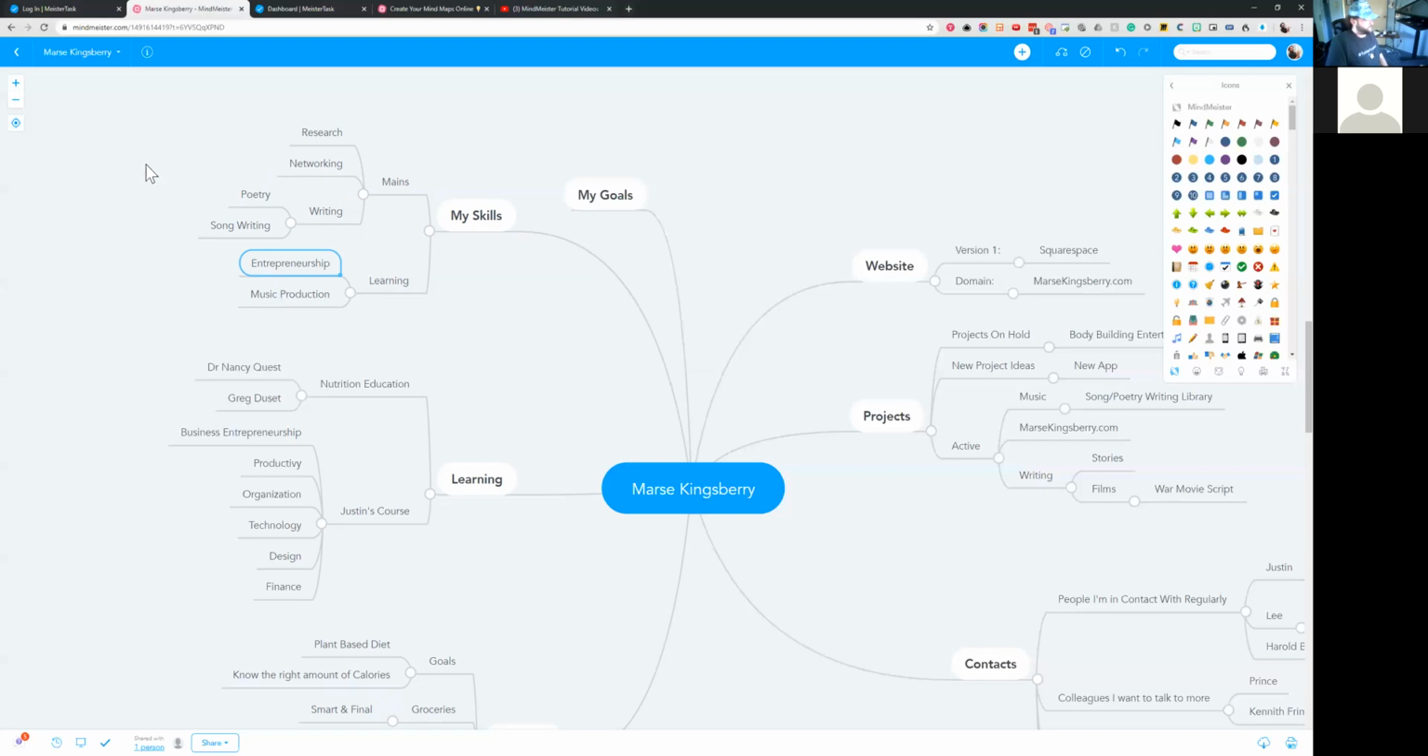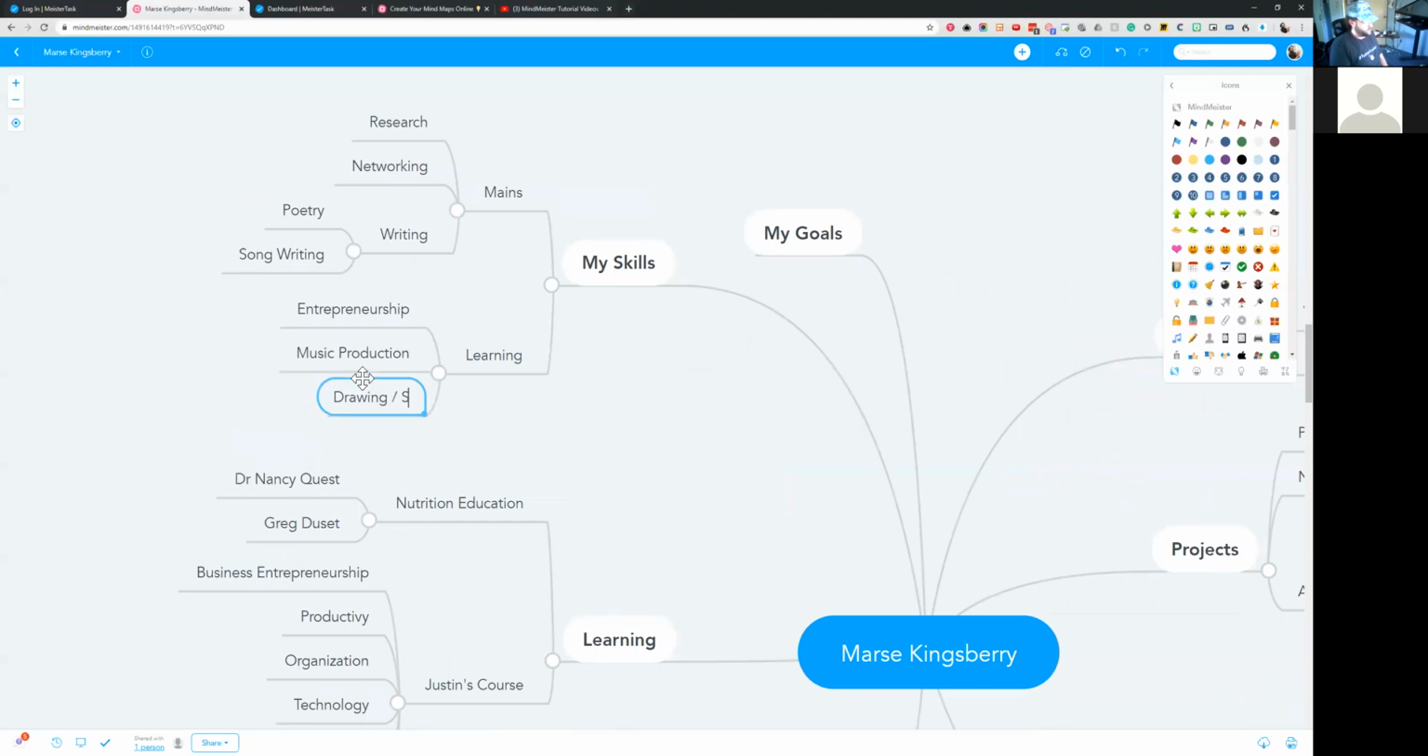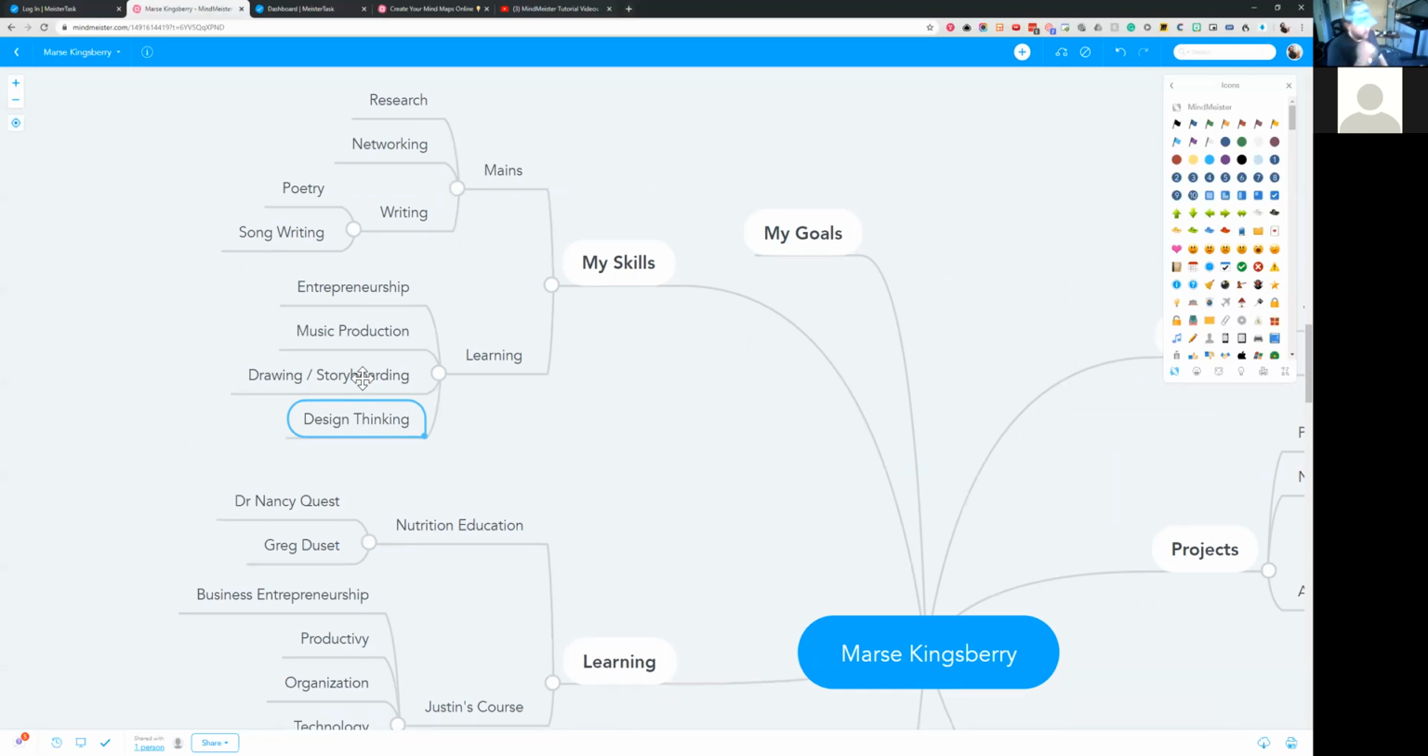I was trying to get really good at storyboarding and drawing. Perfect. Okay, good. Love it. And then one of the key things that you wanted to say is one of your skills was design thinking. Is that right? Yeah. Okay. Is there anything else before we move on that should go there?